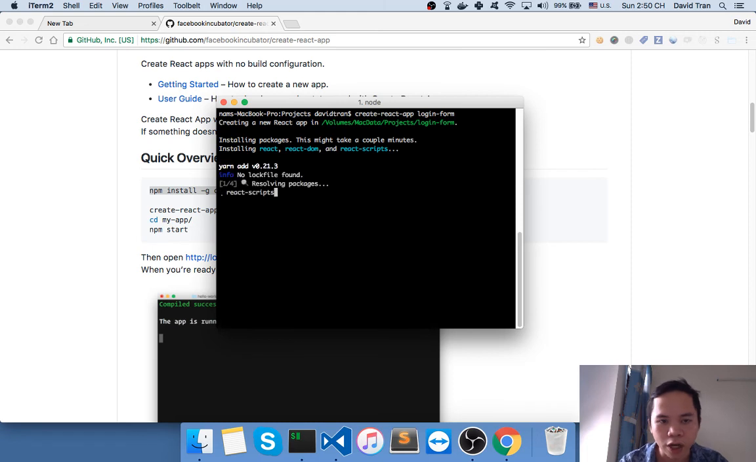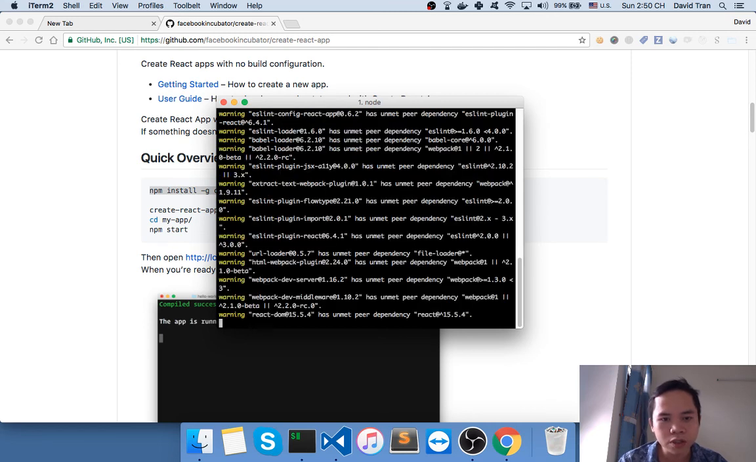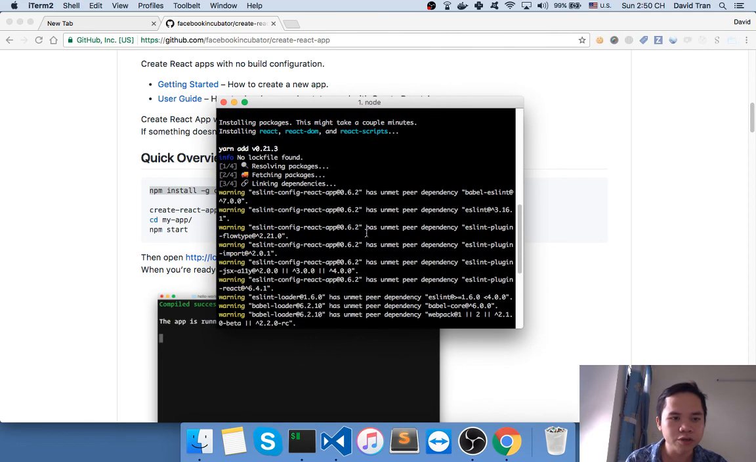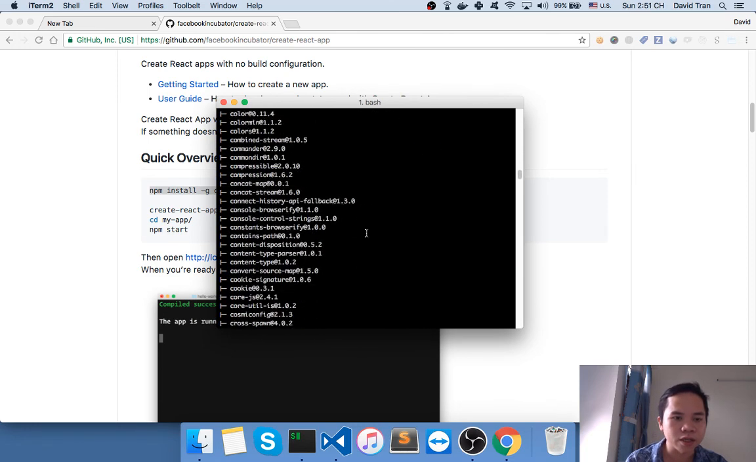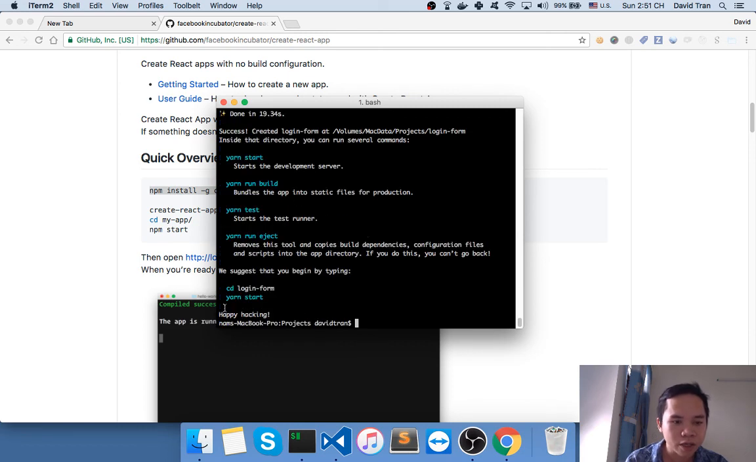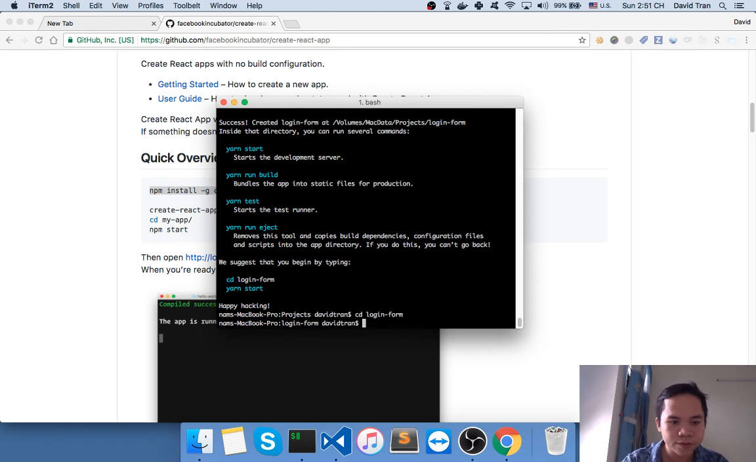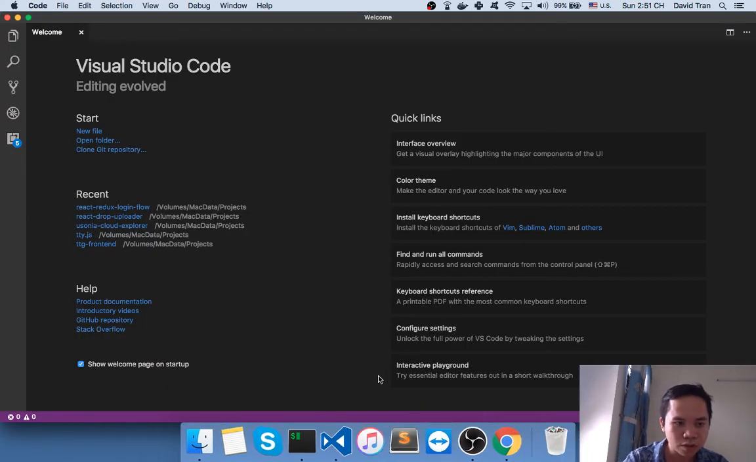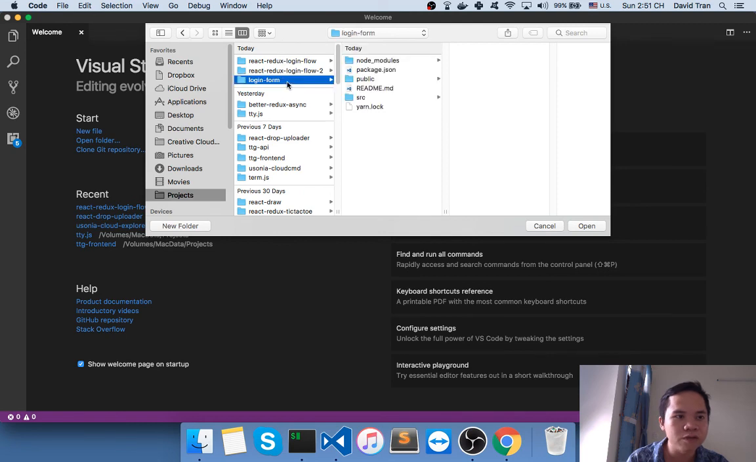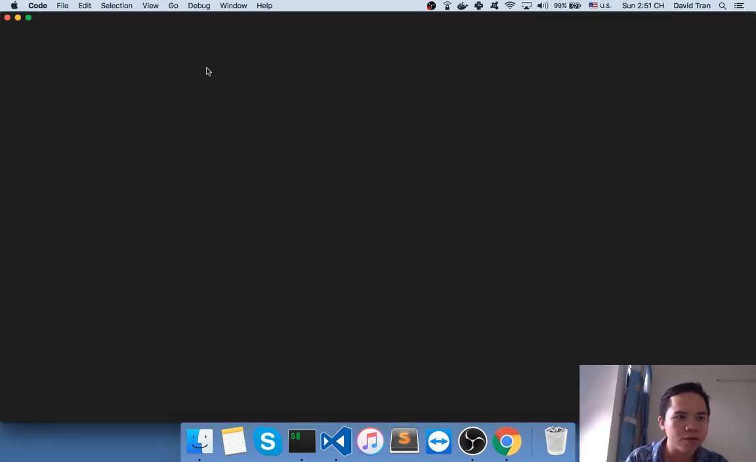I just type create-react-app and the application name, and it will do everything to create our app. Okay, it's running. It's using Yarn, which is a replacement for npm, and it is faster. Okay, done. Now we can start using it. It's very quick, right? And I open it in Visual Studio Code.